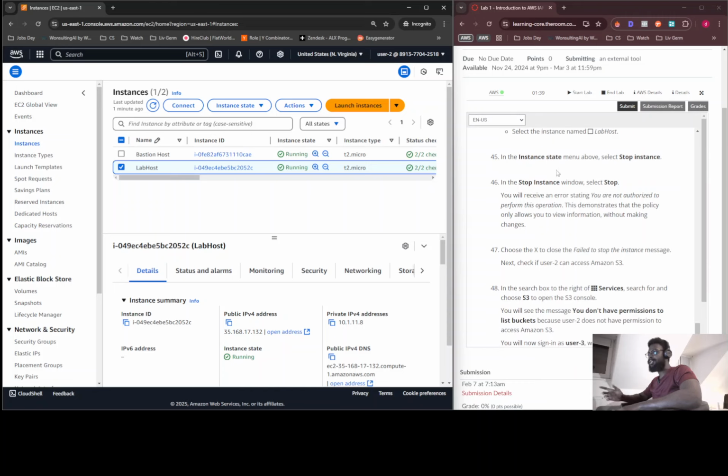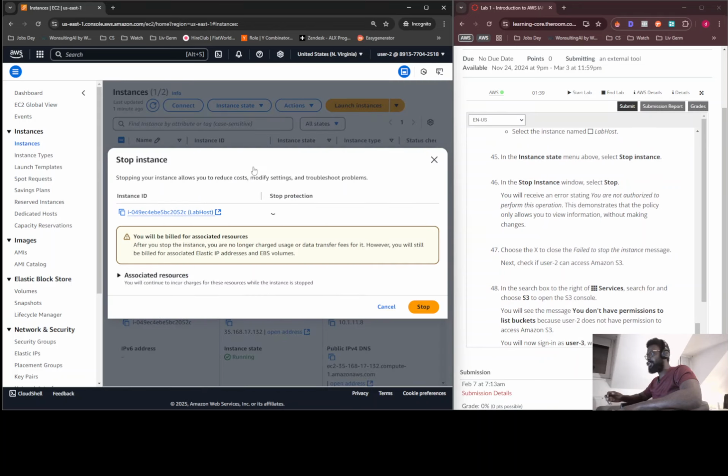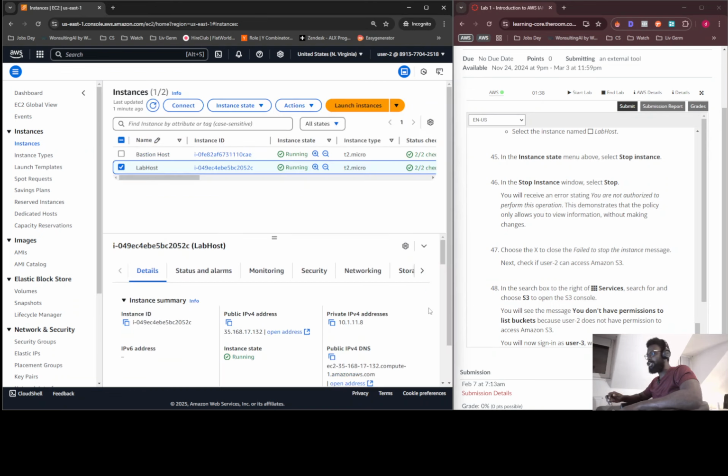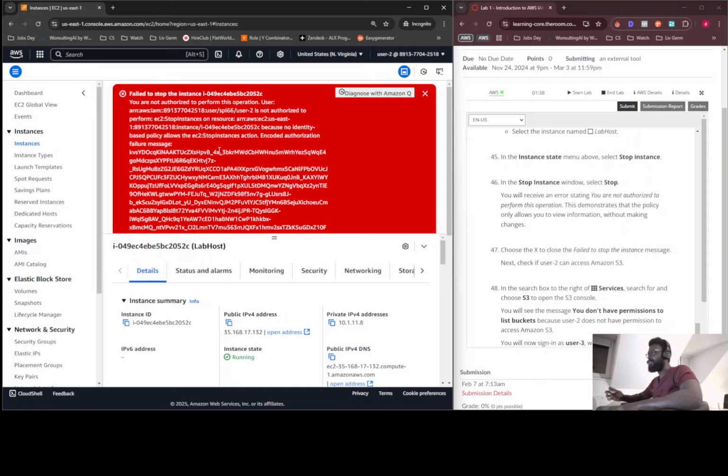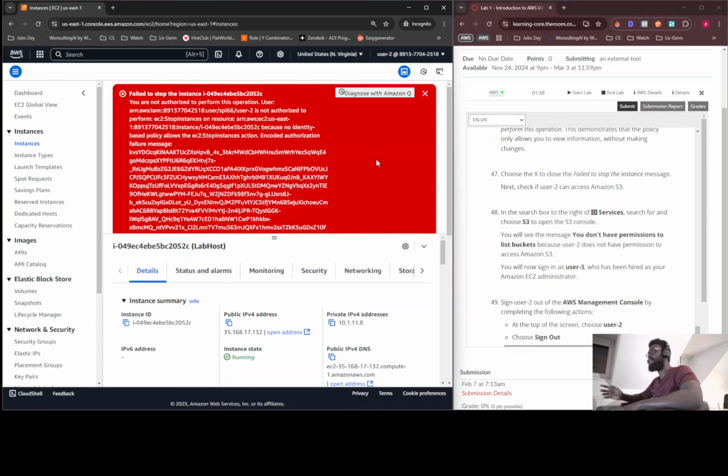In the instance state menu, so that is here, choose stop instance. Let's click that. So then click on stop. So you can see we failed to stop. You receive an error stating you are not authorized to perform this function. This demonstrates the policy only allows you to view the information without making any changes. Alright, so choose the X to close this.